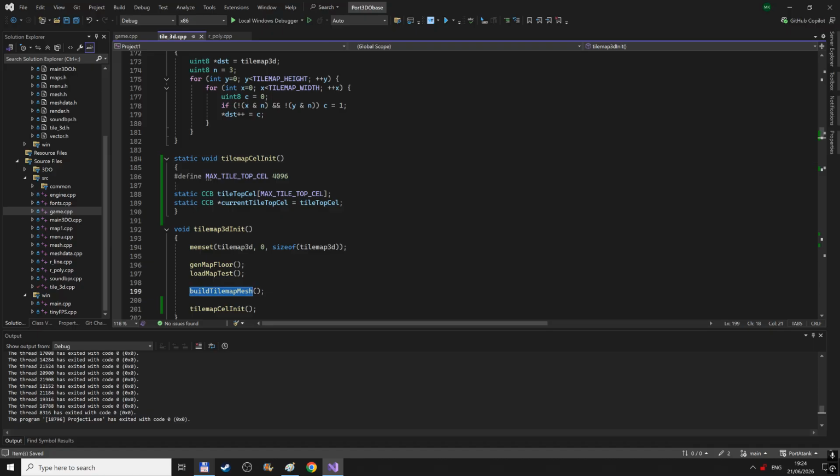Now we also build the tilemap mesh. Things will change because we can have it attached to cells.